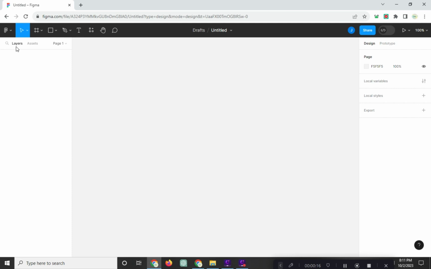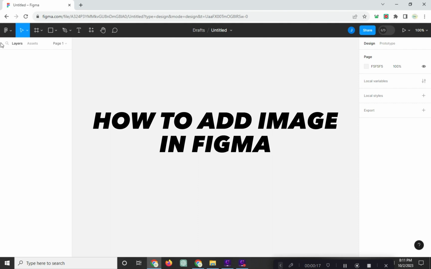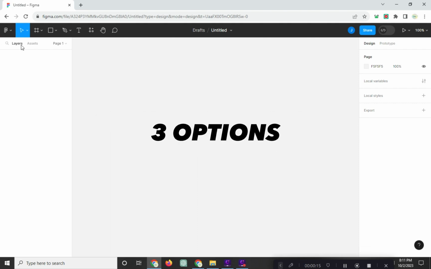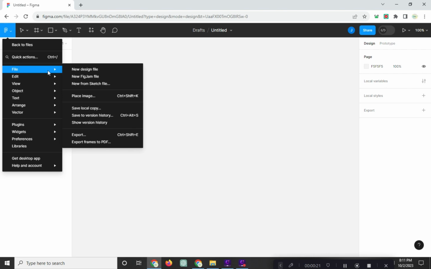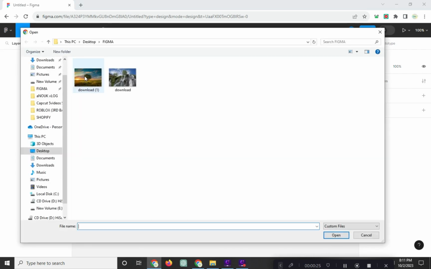In this video, I will show you how to add image in Figma. We have three options. First option, open your Figma account. Click here, and then go to File. Click Place Image. Choose your image to add here.